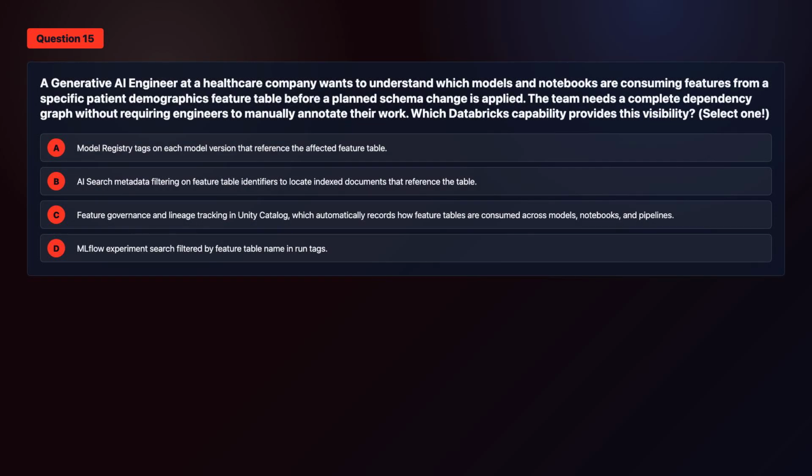Now, question 15. Read it carefully. A generative AI engineer at a healthcare company wants to understand which models and notebooks are consuming features from a specific patient demographics feature table before a planned schema change is applied. The team needs a complete dependency graph without requiring engineers to manually annotate their work. Which Databricks capability provides this visibility? Select one. Review the answer choices on screen.